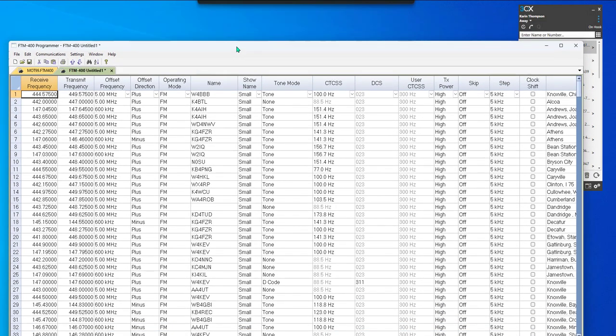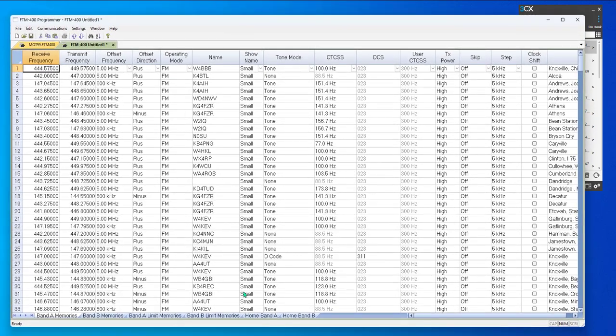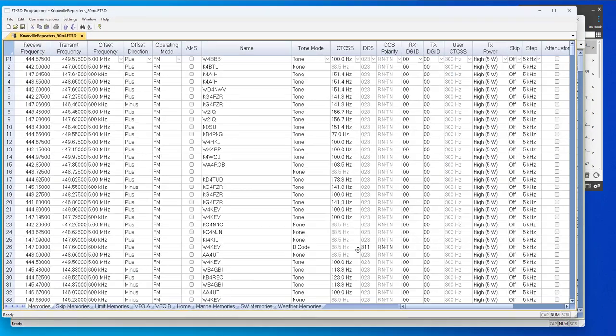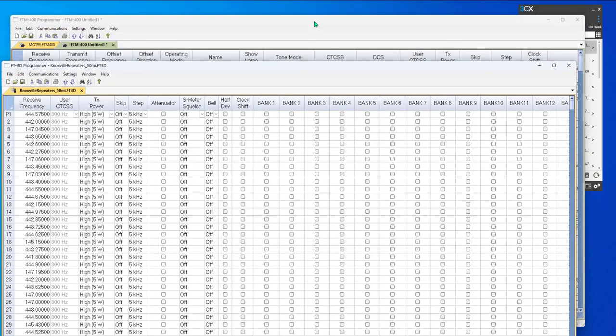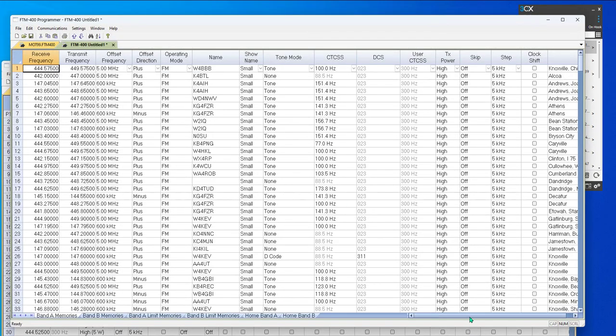The other big difference you have here is banks. While there are banks in the FT3D, there are no banks in the FTM400. The best you can do if you have banked your channels is put one bank on bank A and put another bank on bank B. That's the only way you're going to get that organization.